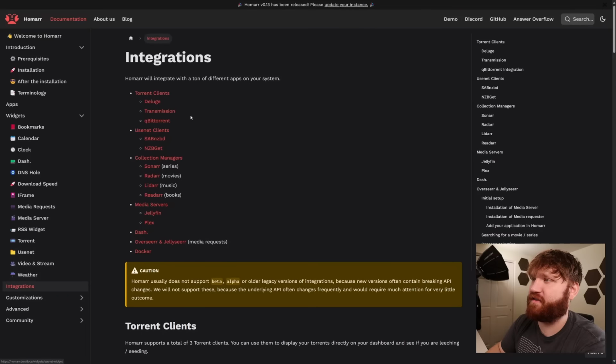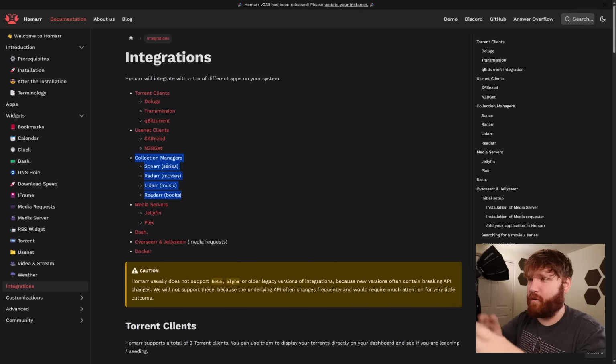And then if we go to integrations, we can see the actual services that link up really well with this, such as various torrent clients, Usenet clients, collection managers, which is kind of the main purpose of this, I would say. If you use any of these services, even if you use another dashboard, having this as the dashboard for your media is still very beneficial.